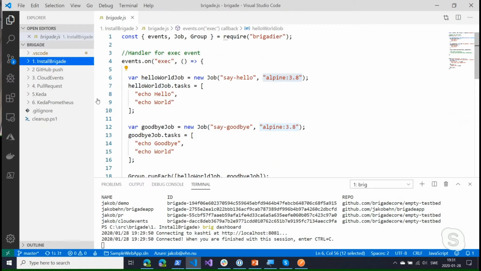So this was the basic example. Let's go into the next demo, which I'm going to show you, to see how we can integrate this with GitHub.